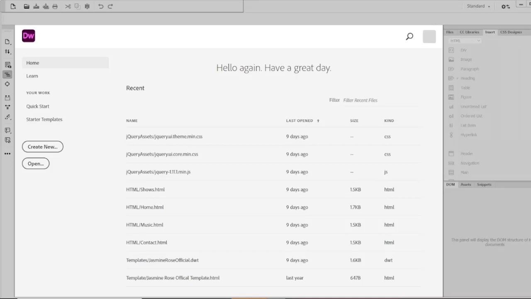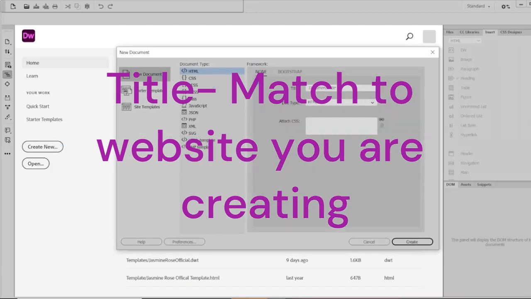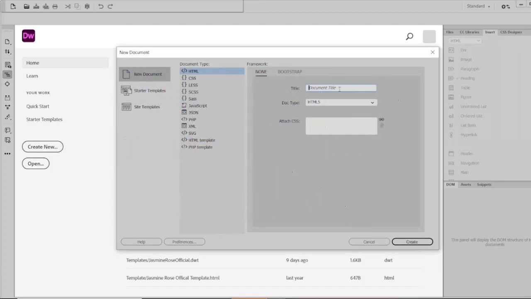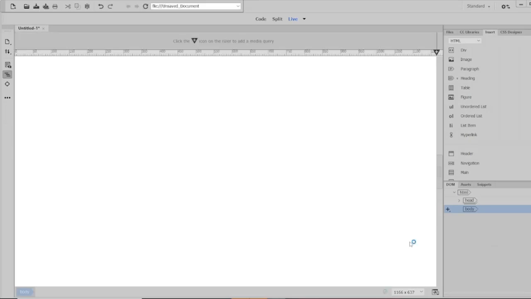For these tutorials, we're going to be having a look at the new Dreamweaver 2021. The first tutorial is going to be just giving you some ways to set up. So first thing we're going to do is create new. That's going to be a document. And you can just press create and it will give you a nice blank page.